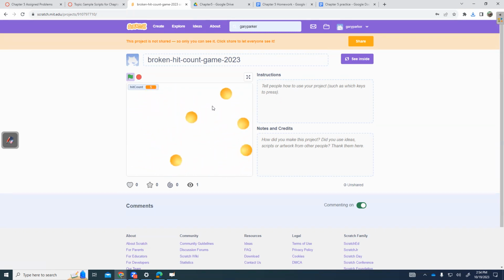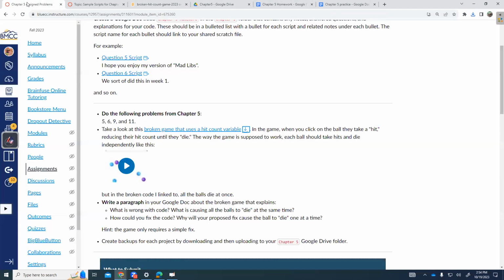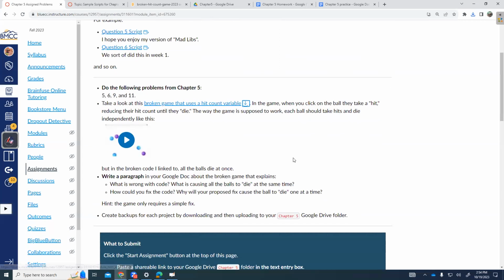Okay, so let's go read the instructions. Oh, I got one. Interesting. All right, so there's me running the game. All right, so we're going to take a look at this. And in the game, when you click the ball, they take a hit, reducing their hit count until they die.